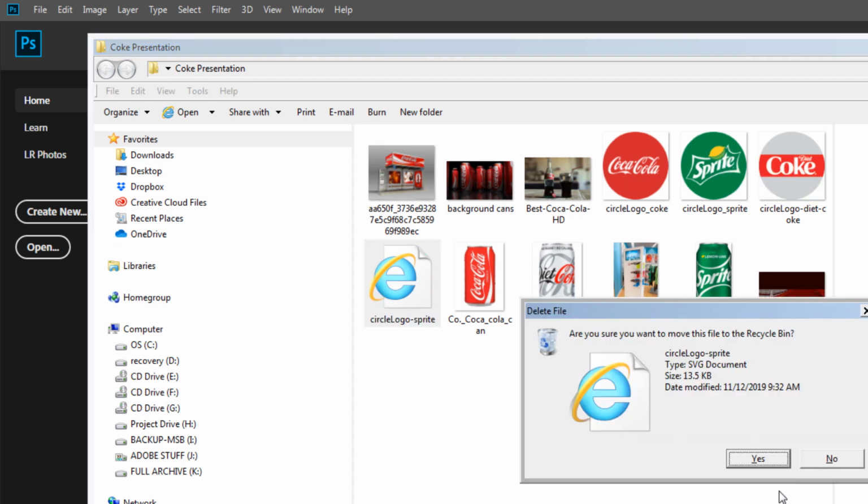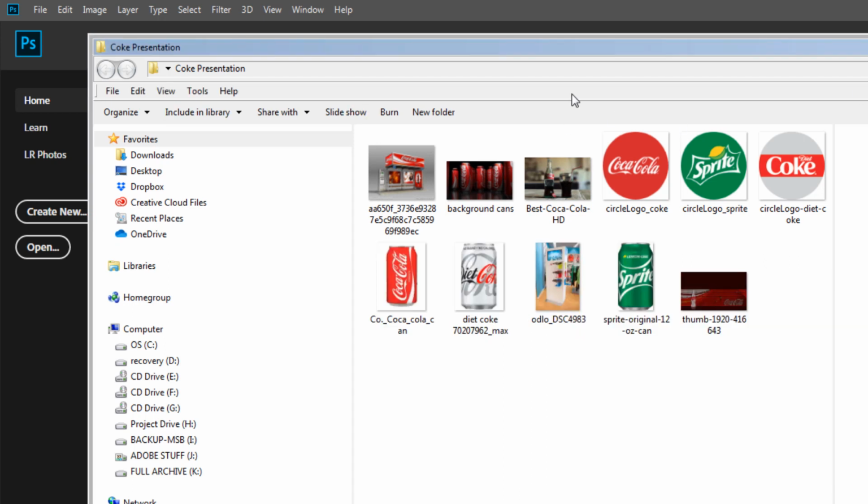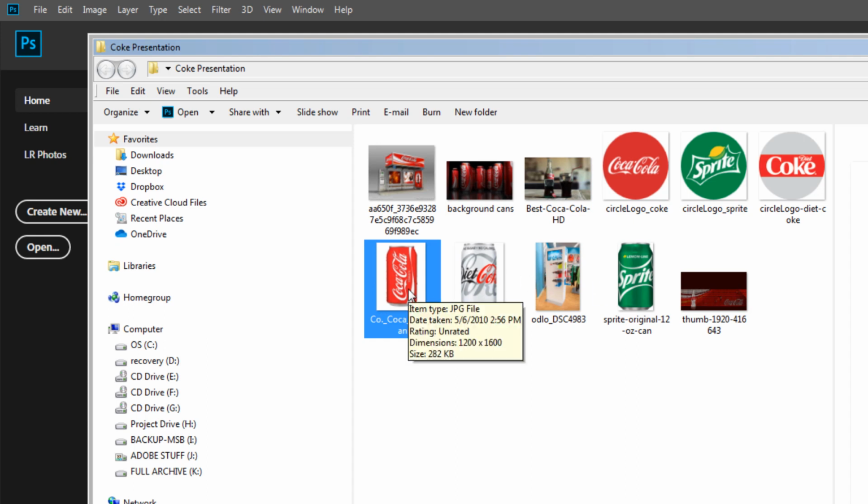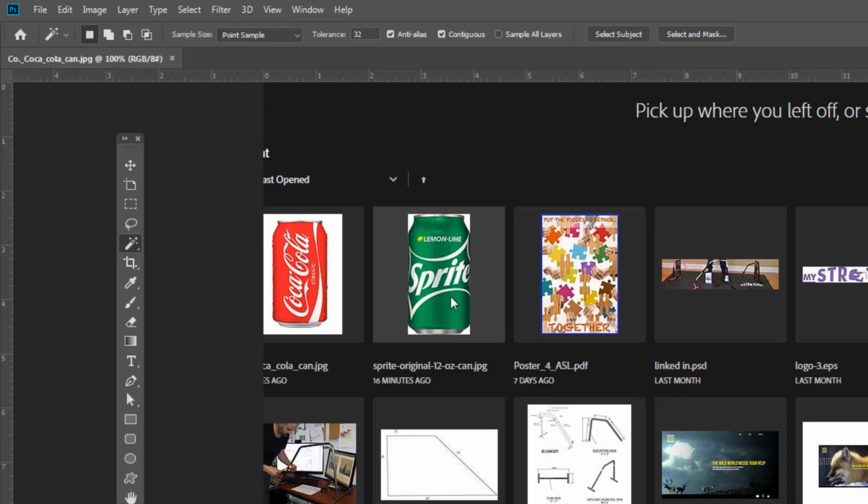Another thing that we need to do is clean up the artwork so that it doesn't have a white box around it. These product cans actually have a white box around them because they're JPEG images. So what we're going to do is open them up in Photoshop and eliminate the white background. I'm just going to open it in Photoshop, and now once this comes in, we've got this white area.